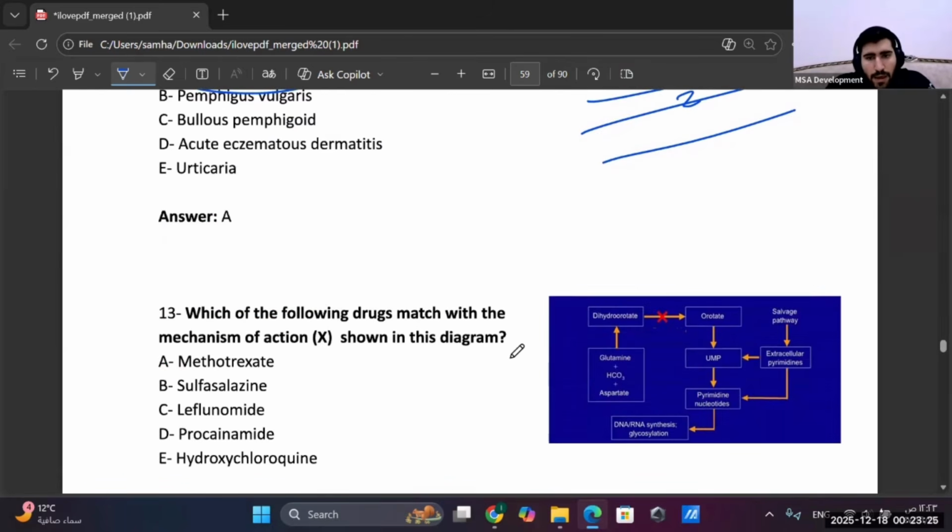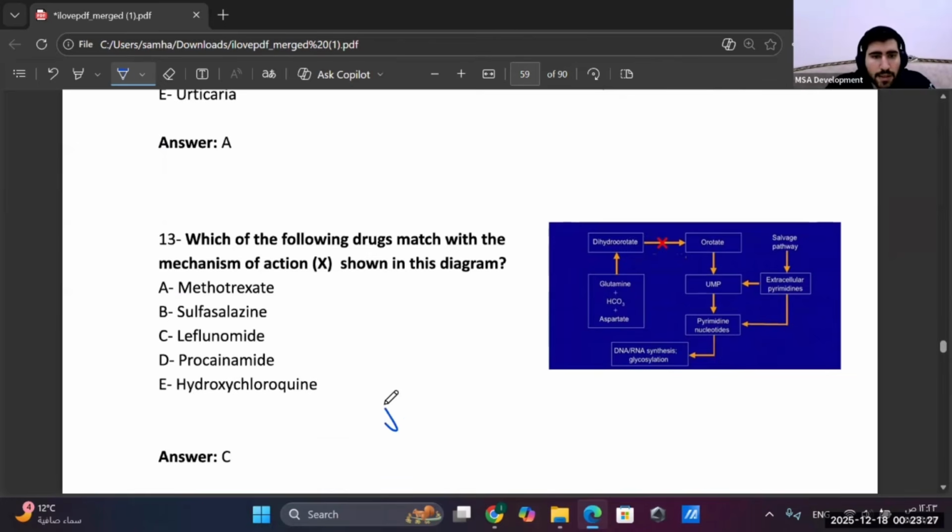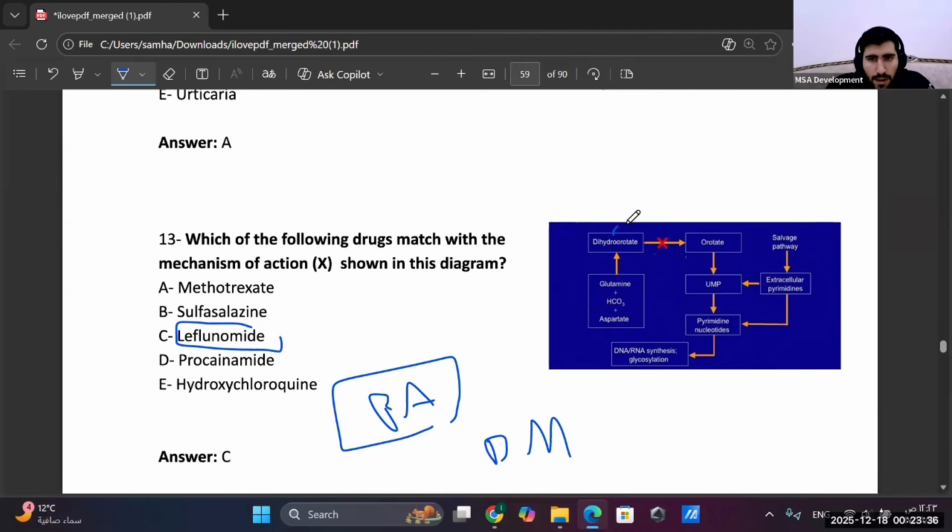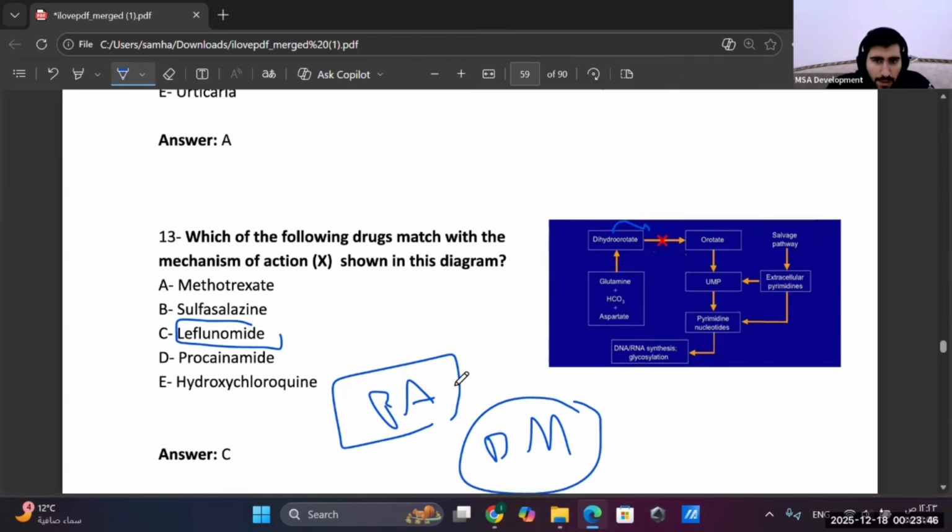There's also a pharma question. It's rheumatoid arthritis, and the treatment is DMARDs, and one of the DMARDs is leflunomide, and leflunomide inhibits the formation of orotate from dehydroorotate. So you need to memorize this. You need to memorize the mechanism of action of DMARDs. I didn't cover pharma.